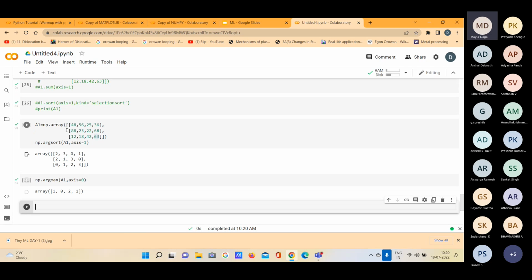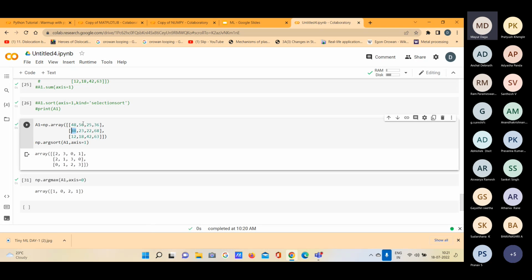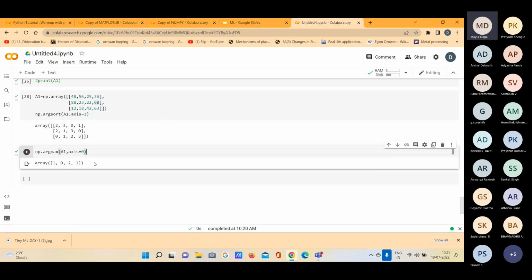So it will do it column-wise. Same thing, just column-wise. This is the maximum, this is the maximum, so 0. This is the maximum, 2, so 2. This is the maximum, so 1. So in that sense, np.argmin, np.argmax. I hope you are clear with that.